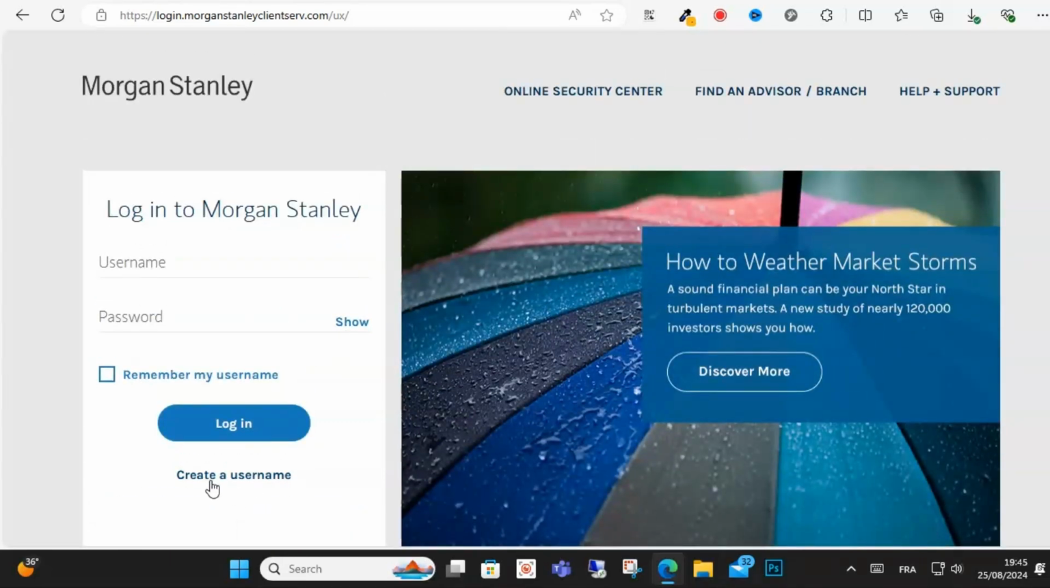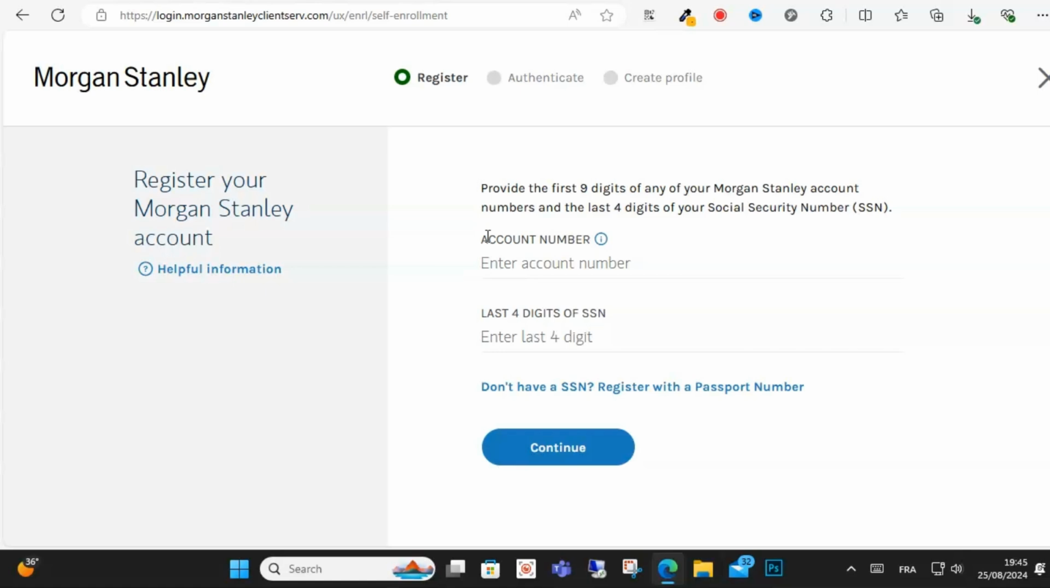So click this create username and provide the first 9 digits of your Morgan Stanley account number. Click on your account number or digit, and click the last 4 digits of SSN. It's a 4-digit code, and if you don't have SSN, register with a passport number here. And if you don't have SSN number, you can register also with social security number. Click here and click on continue.